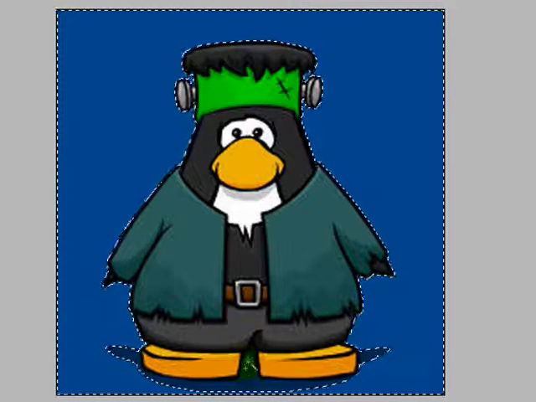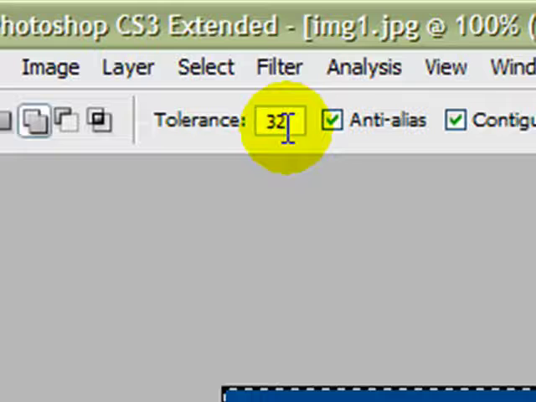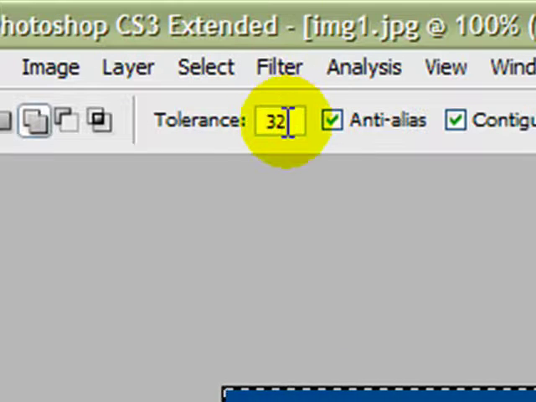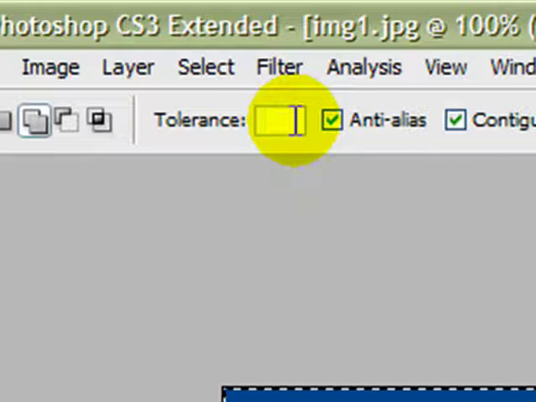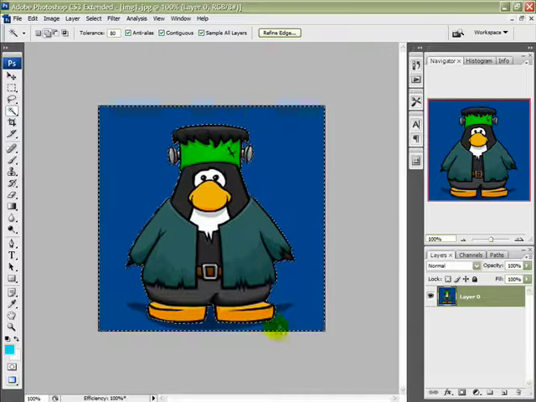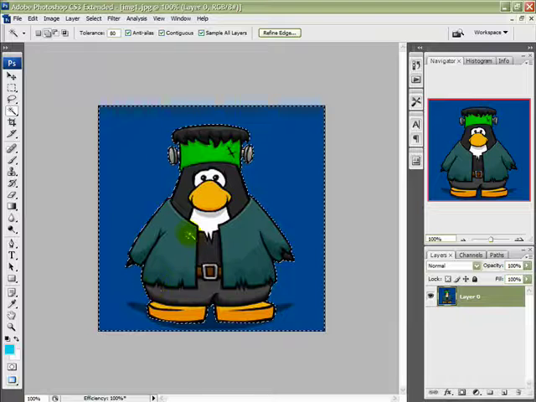So for that to be removed we will have to increase the tolerance. We'll do that by going back up here and clicking by the 32, delete that, and we'll put in 80. Now I know 80 will actually work, as I've done it before. So I'll now just left click, and you can see down the bottom here it's now selected the darker blue as well, and that won't be left in the little character when we remove the background.